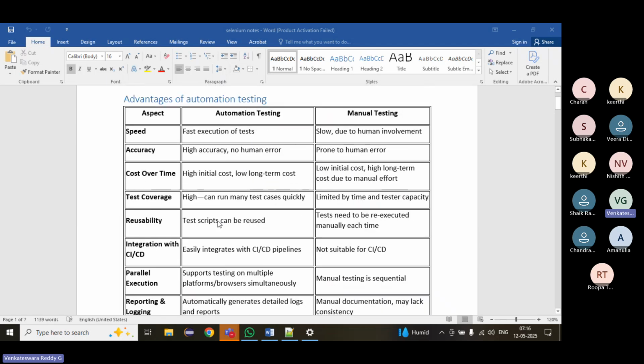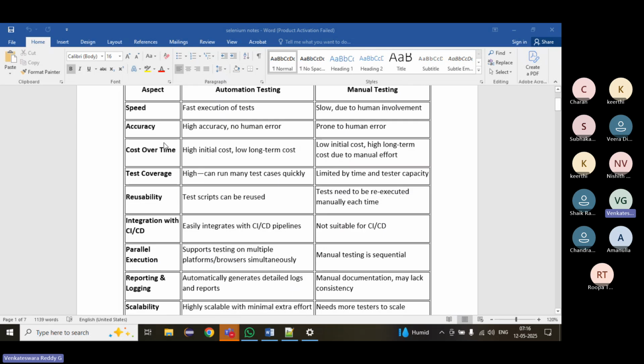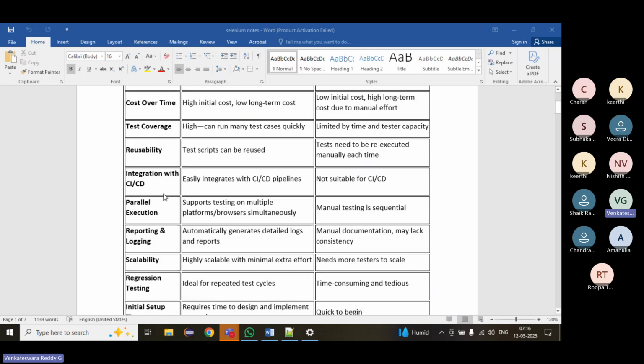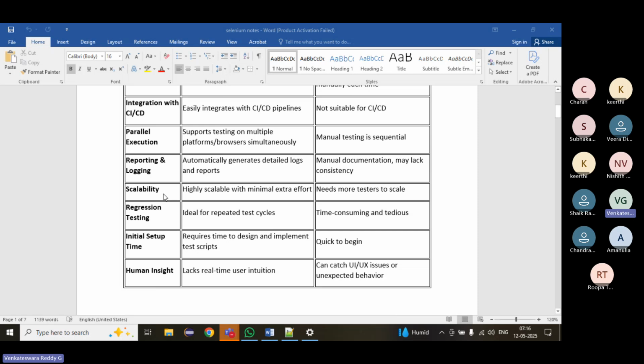These are some of the reasons why we require automation testing compared to manual, and these are the benefits of it: speed, accuracy, coverage, reusability, CI/CD integration, parallel execution, and reporting. These are the advantages.